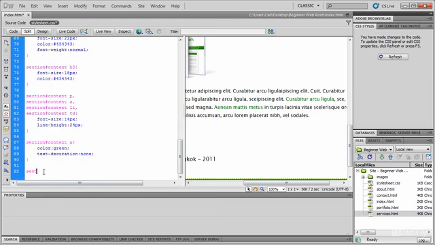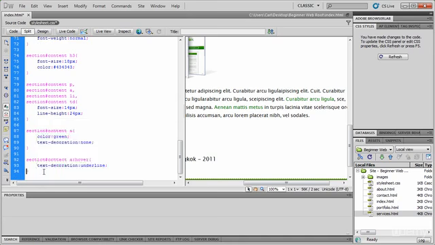Section content a:hover. Remember that's a pseudo class that we did before. And I'm just going to do text-decoration: underline. So the underline comes back on when you put your mouse over it. Press enter, backspace, and then we're on the same line again. Nice and easy. So let's try that now.